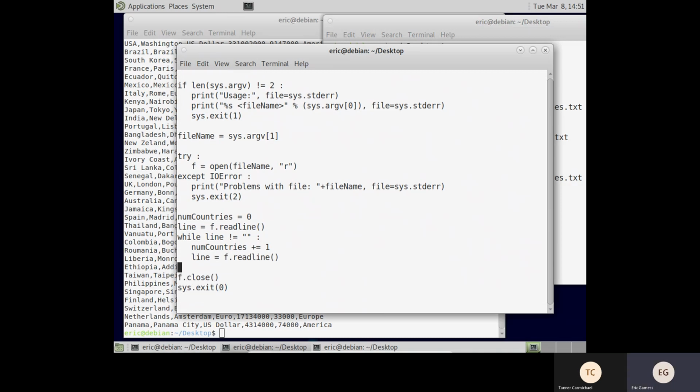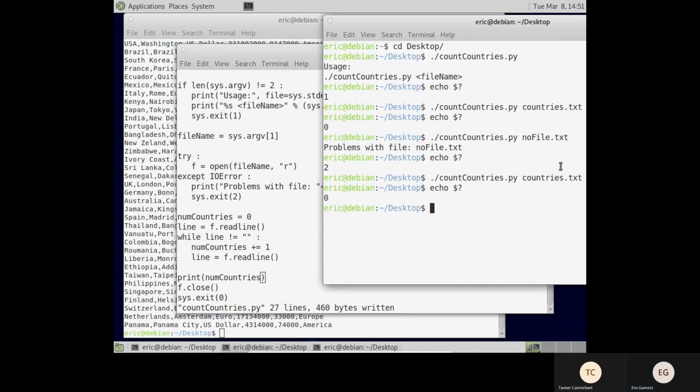At the end, after going out from the while loop, I'm going to print the number of lines, or the number of countries. I call it num countries. So let's put, I'm going to show the number of countries, and that's it. So this should work. Let's do it now.